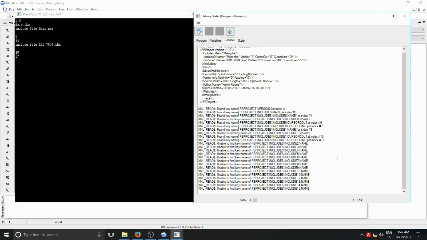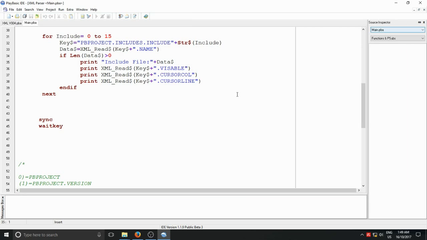Are we getting any errors on those? Yeah, there we go. Unable to find key name of project includes visible. Oh, I spelled it wrong. Ah, I did too. Visible. Let's try it again.